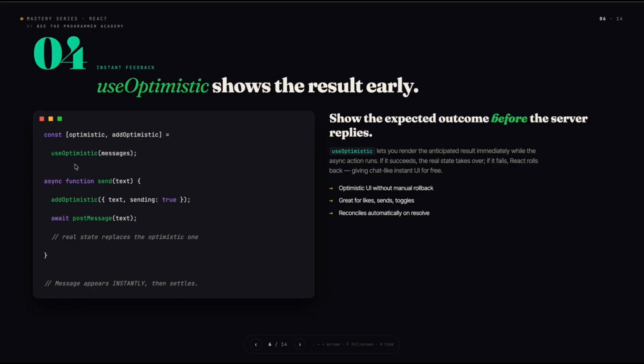So as you can see, using the useOptimistic hook, we read the messages, we get the optimistic state, which is what we expect, and then we get the function addOptimistic. So let's take this async function. In this case, it is a send function, and we want to send this text. So we can addOptimistic the text we want to send, and what we expect. So we say sending. Then we can await the postMessage of the text, and the real state replaces the optimistic one.